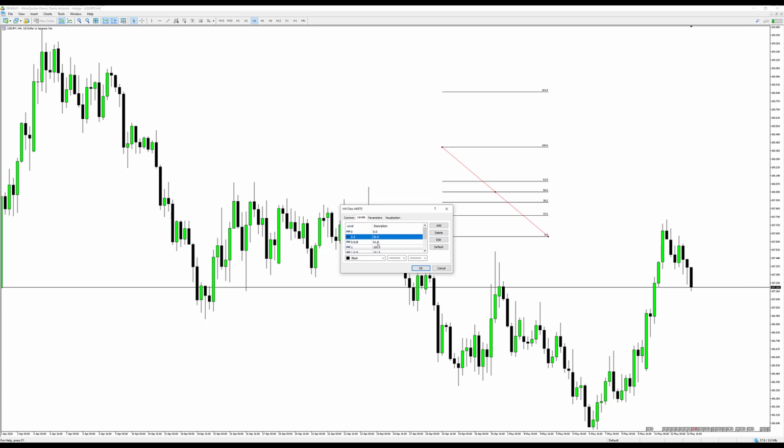So for instance, I'm going to delete the 50, I'll leave it there. The 61, I'll leave it there. Let me add the 70.5. So you type 0.705, so that's our 70.5%, and then here you write 70.5. Then you click OK. Sorry, it's not displayed there. There's something which I didn't do right. The description, we need to write 70.5. Now you can see I've got the 70.5 retracement level.